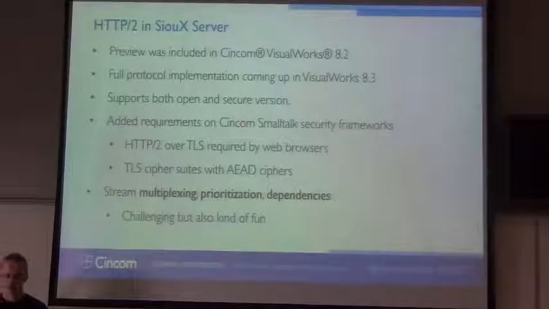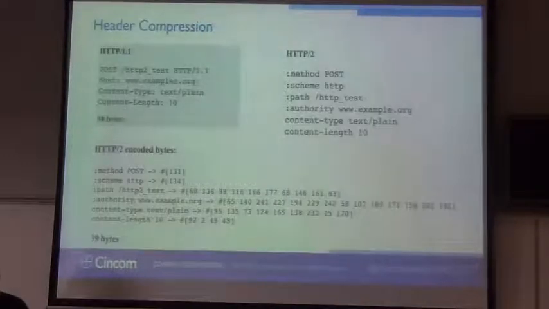So as I mentioned, it was challenging but also kind of fun, working on things like stream multiplexing, prioritization and dependencies, but all these things which are required by the specification are there. As an example, I should mention a lot, or almost all, about HTTP2 is about two things: improved security and improved performance, and maybe even in the other order. So here is a comparison of header compression.